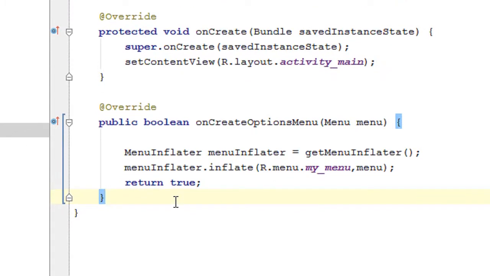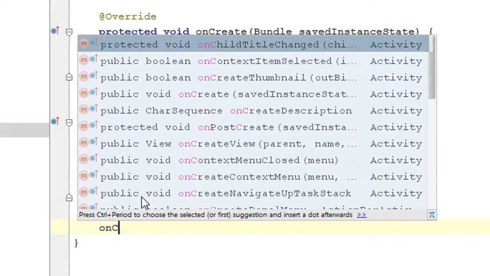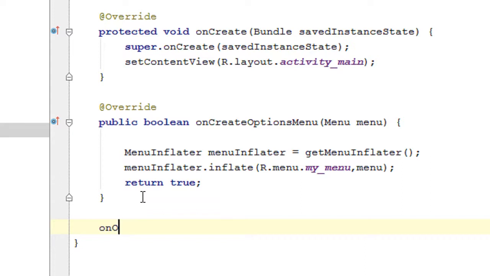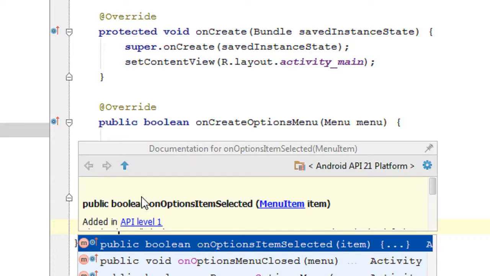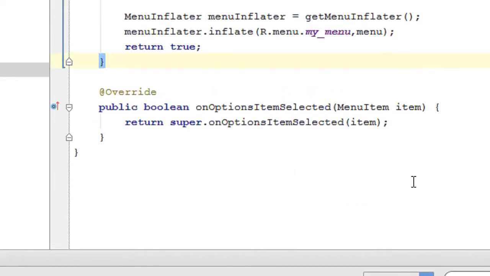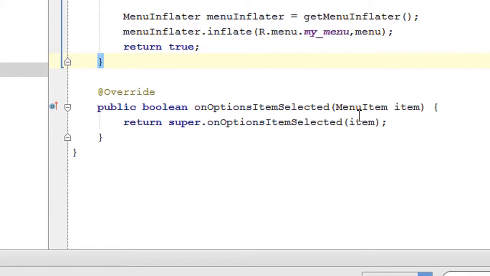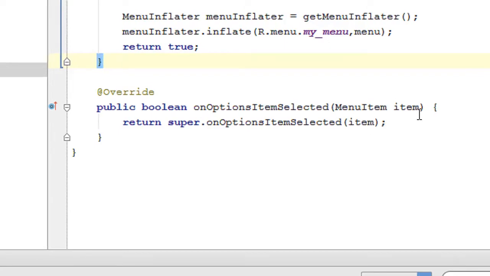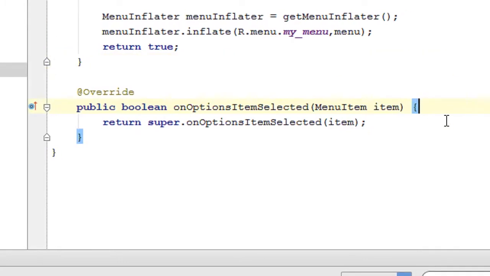So here in this case we have to handle the click events of the options menu. For that, you have to override another method called onOptionsItemSelected. The Android system will call this method whenever the user selects an item from the options menu. Here we have an object of MenuItem, and from this object we can find out which item is actually selected by the user.